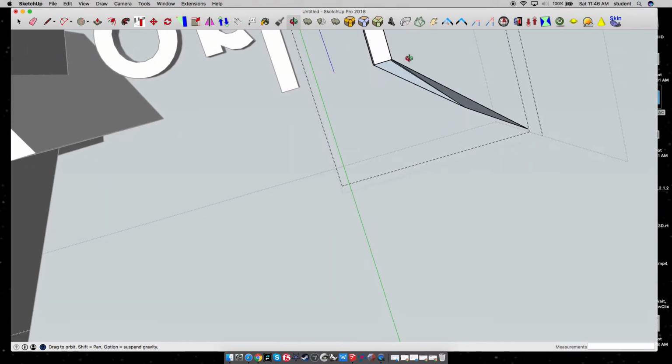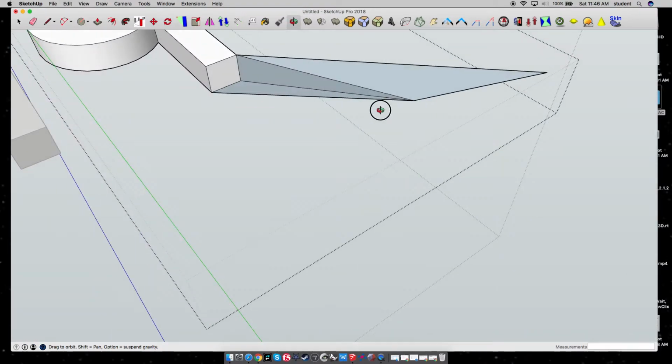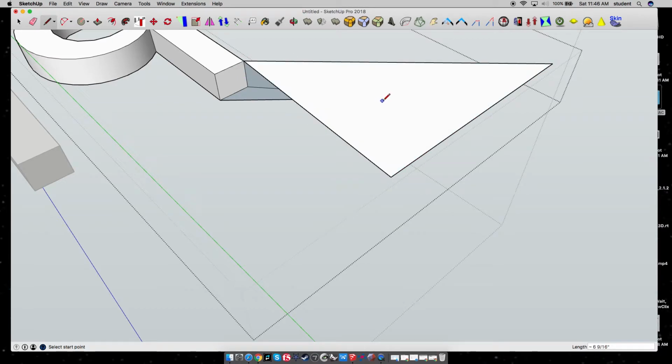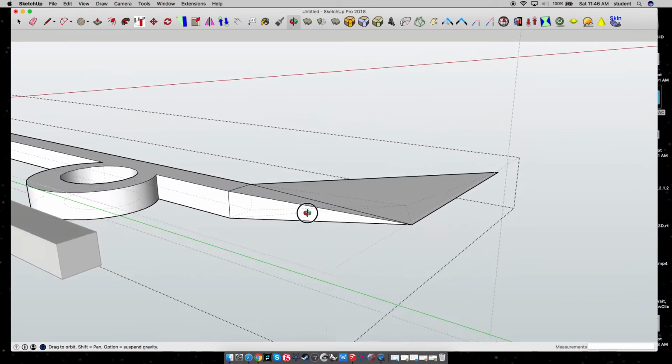Let's see where I have my faces. Okay, so as I draw this, draw on the axes, I want to see my hidden lines. And now, notice that there is this square face right there, so that's now on the inside of my model.